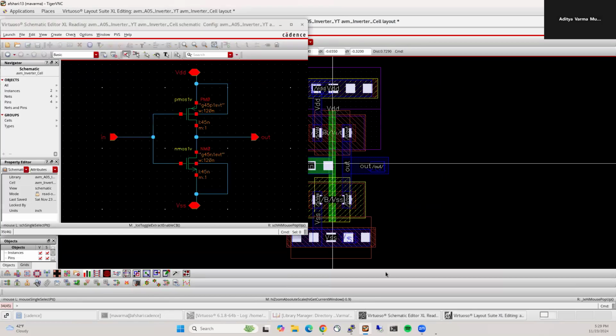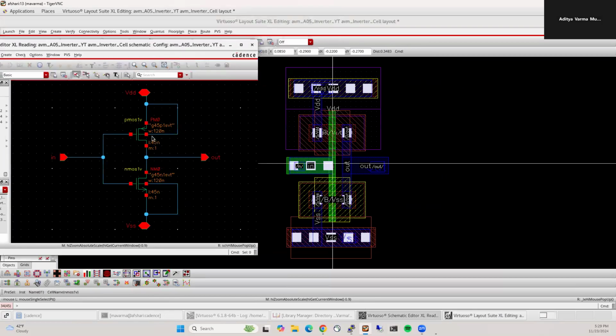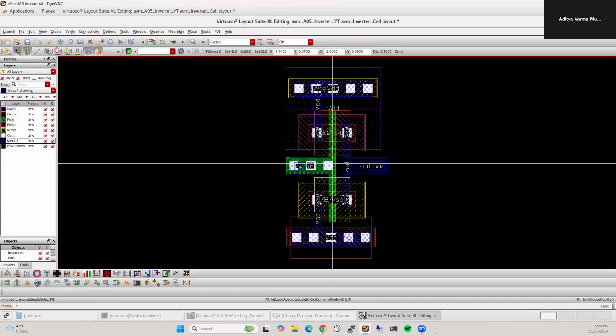If you compare it to the schematic, it's actually the same. So you see even here the body or the bulk is connected to VDD. This body is connected to ground along with the source. This is the source connected to VDD. Gates are connected to the input and the drains are connected to the output, right? So this is the basic design and the layout.